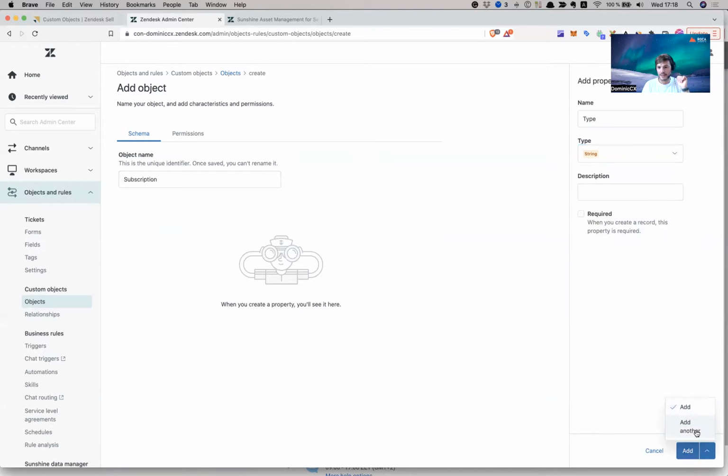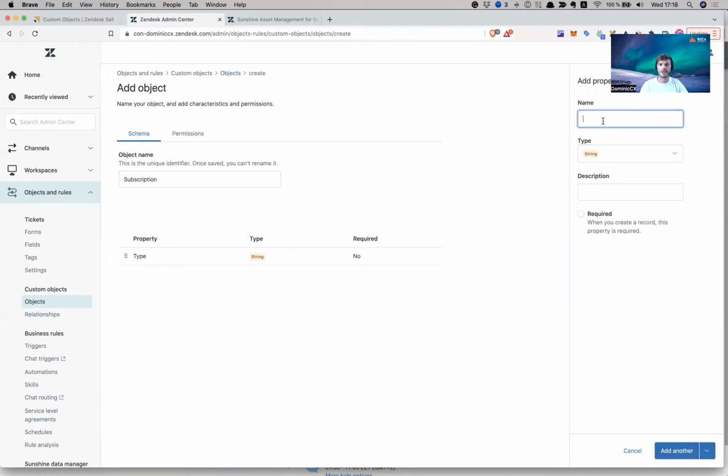Not required. Add another one, please. So type of subscription. I want details about this subscription, please. String as well. Add another. Let's add a serial for this subscription. This one I want to be a number, please. Add a number. And then let's see what else would a subscription have: a type of subscription, the details about the subscription, a serial number, and what else would be relevant here? Let's just imagine that that's it. Let's just say add. Okay.